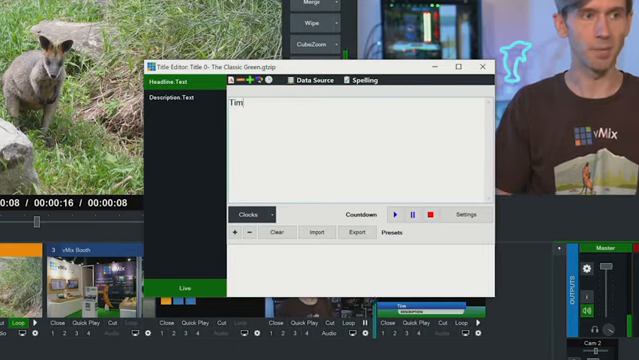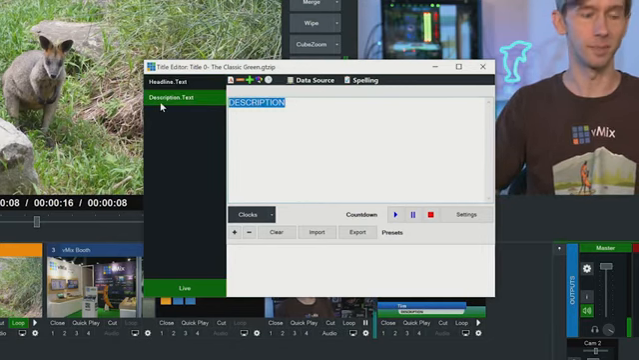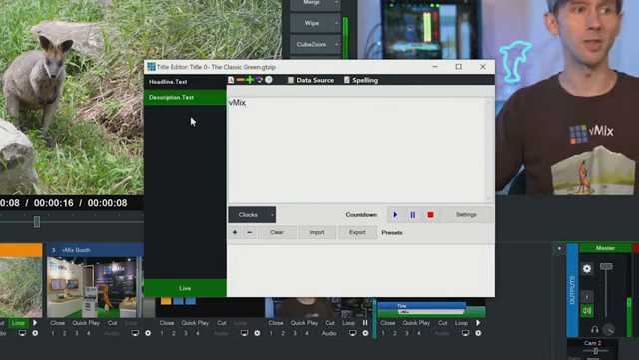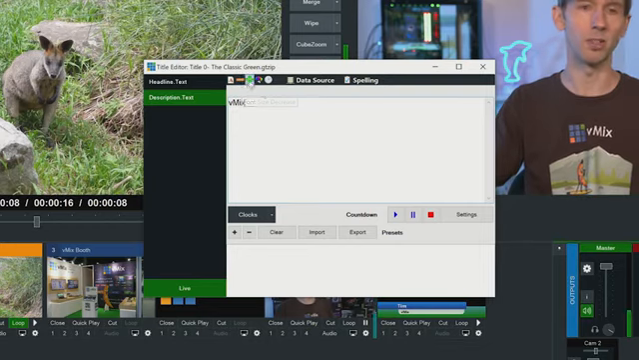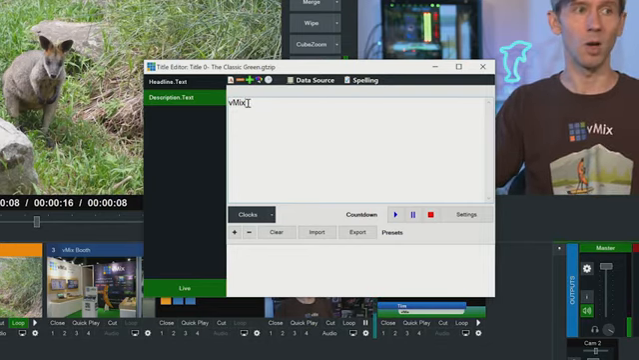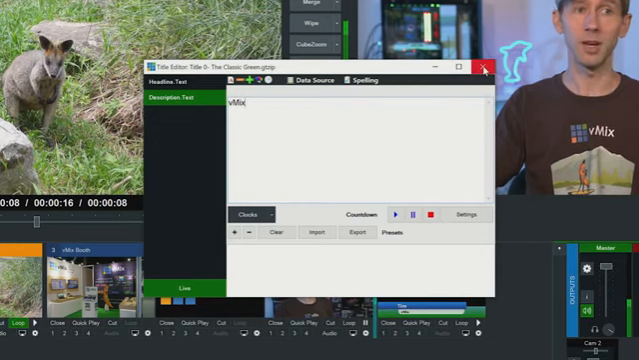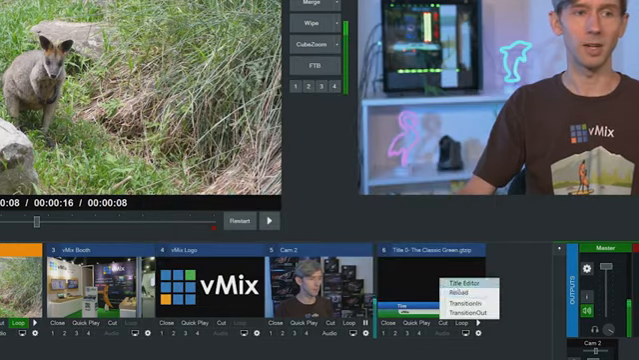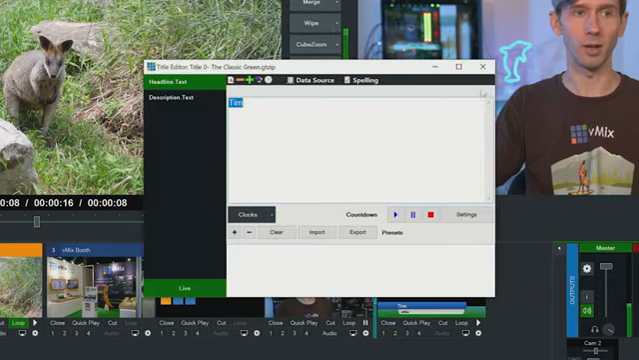Now here I can adjust my headline and description text. This is known as the title editor in vMix, where I can make changes to the font, add clocks, countdowns, presets, that type of thing can all be added from this screen here. When I'm finished, just click the X, and I can adjust that again by right-clicking and going into Title Editor.